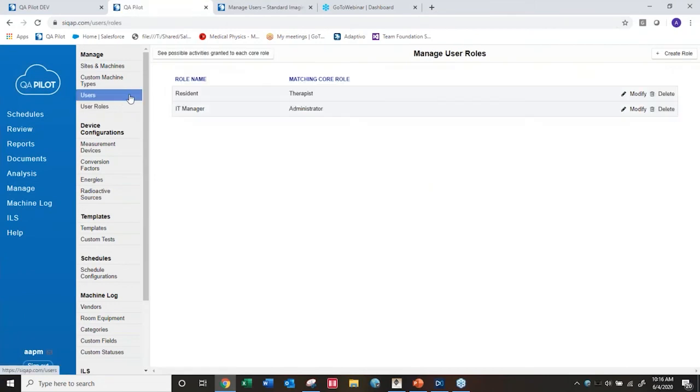Now, you may be in a large enough institution that you have a residency program. You may want to create some special user roles. As we've done in this case, we've created a resident, but then you match that custom user, if you will, for your center to something underlying that grid. So in this case, we say a resident has the same utility in the software as a therapist, or the IT manager actually has the same as an administrator who has rights to everything.